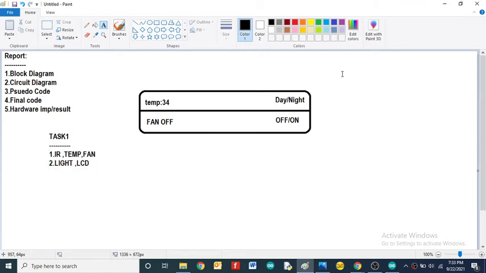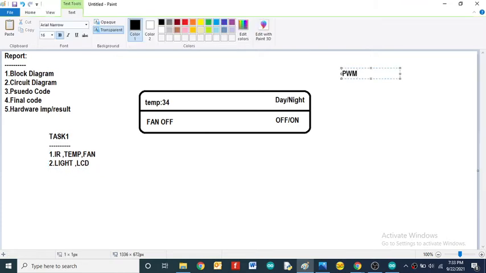So PWM means what? Pulse width modulation. So why do we require this technique? To control the speed of your DC motors or control the intensity of the lights. In that kind of operation, you can use pulse width modulation basically.